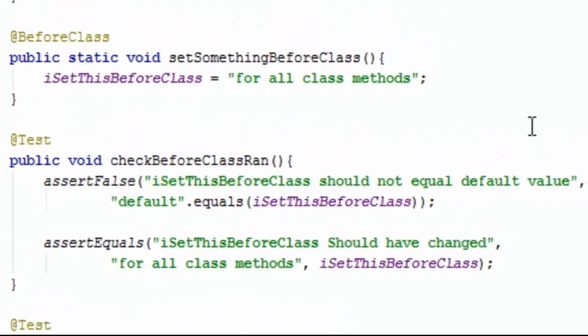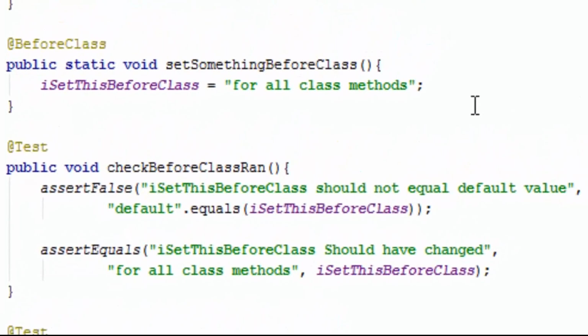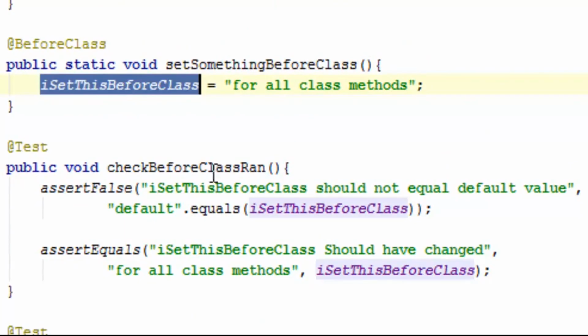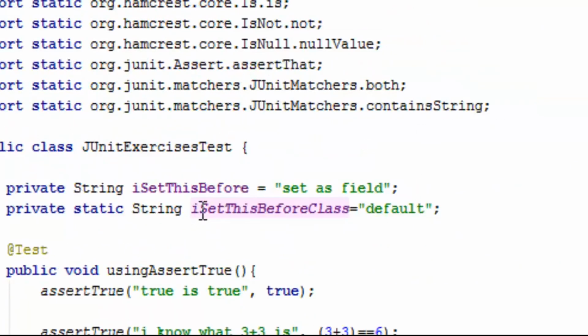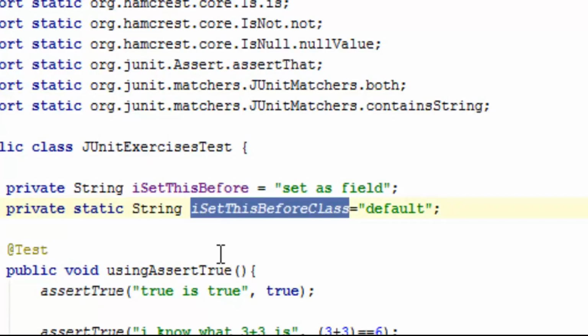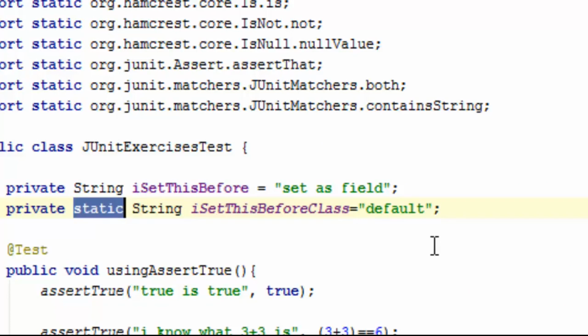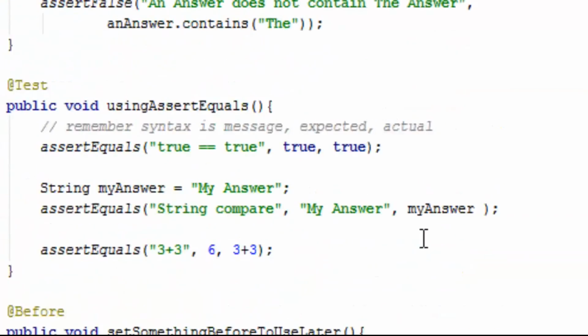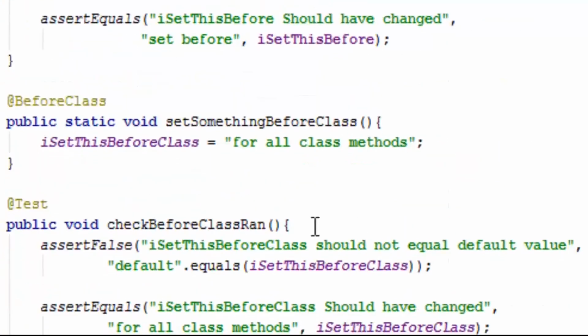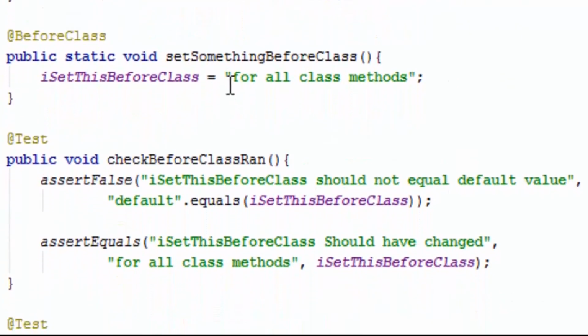So the @BeforeClass. This is using a very similar method where I have a field that I have set to a default value at the top of the class. Now the difference between @Before and @BeforeClass, remember, is that it has to be static because it's running at a class level. So at the class level I set this before class as default. Then in the @BeforeClass method I change it to be for all class methods.